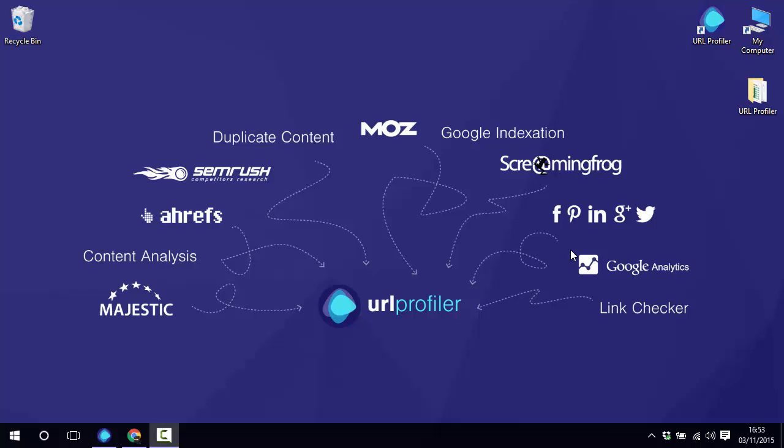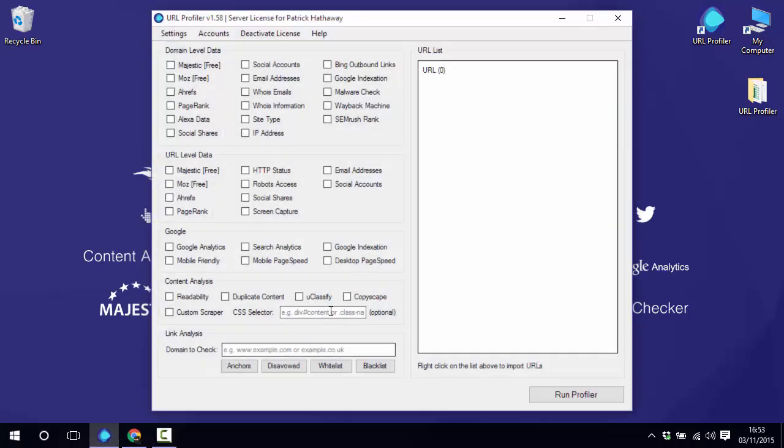URL Profiler can collect data for you in a fraction of the time it would take to gather manually. This video will demonstrate how easy it is to get going with your data collection. Okay, so to get data back from URL Profiler, you need to do two things. Firstly, you need to import some URLs for analysis, over here. And secondly, you need to choose the metrics you wish to collect, which you do over here.